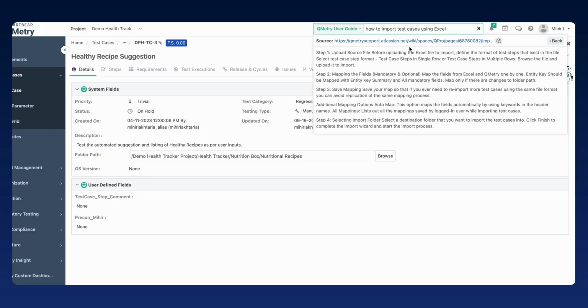If your QMetry project admin has uploaded relevant project documents for you to search through, you can switch over to project documentation and ask relevant queries. It would similarly suggest a brief summary and a relevant link to the document at the top.